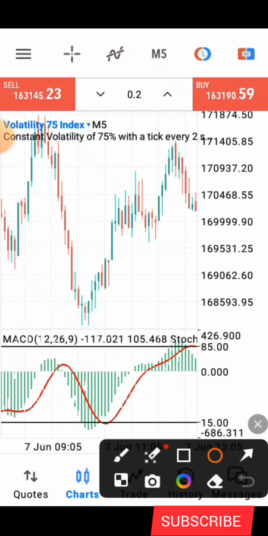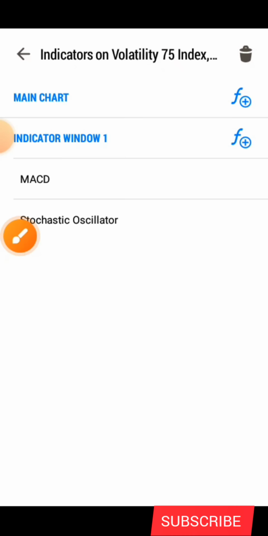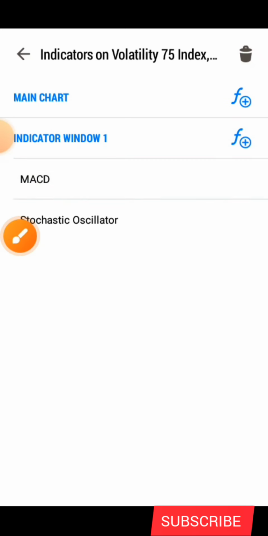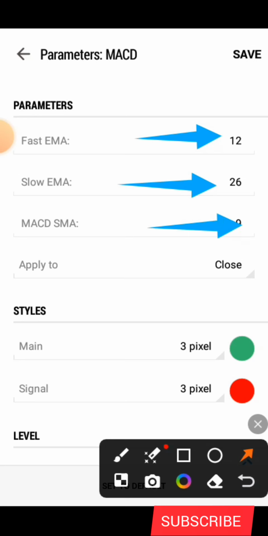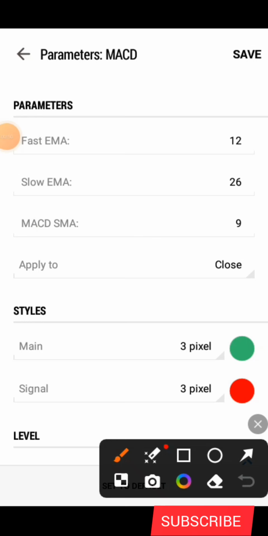The first thing we have to do here is to click on this icon here. After clicking on that, the first indicator here is the MACD. But before you add the MACD, you need to click on this and then search for the MACD. Now these are the parameters for the MACD. The first EMA is 12, the slow EMA is 26, the MACD SMA is 9. The apply to is close.